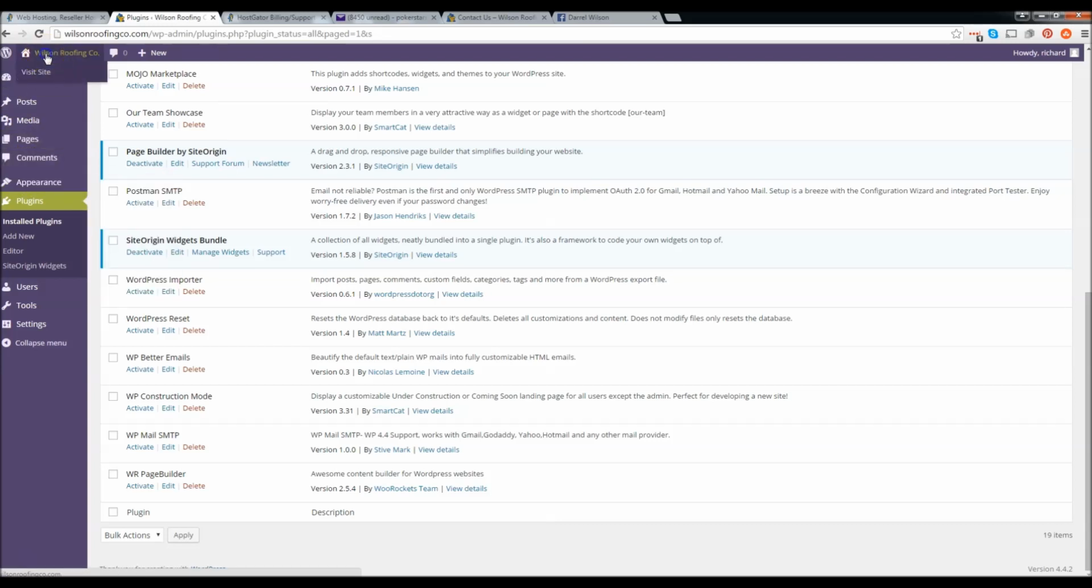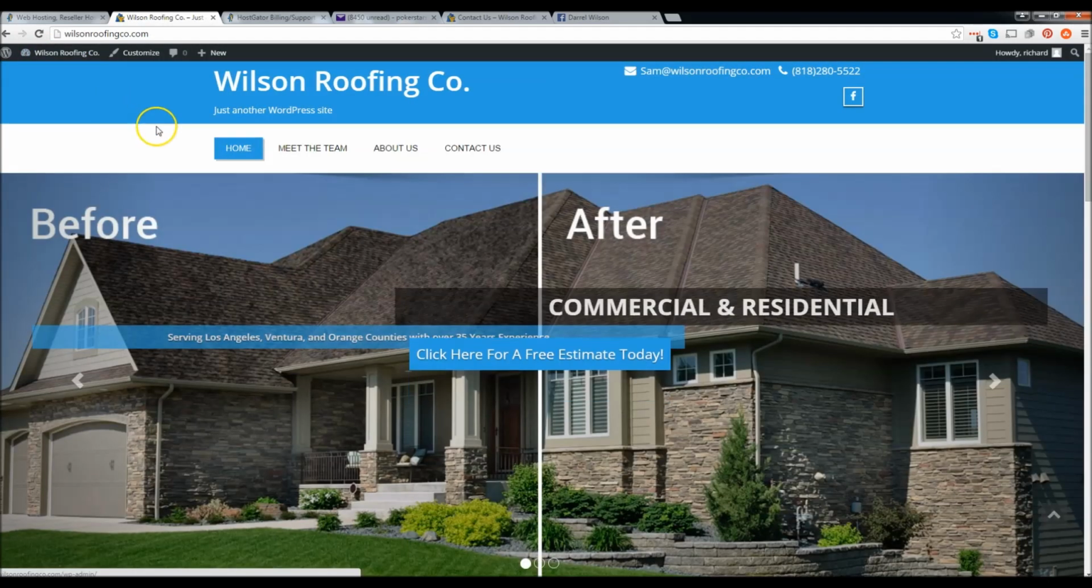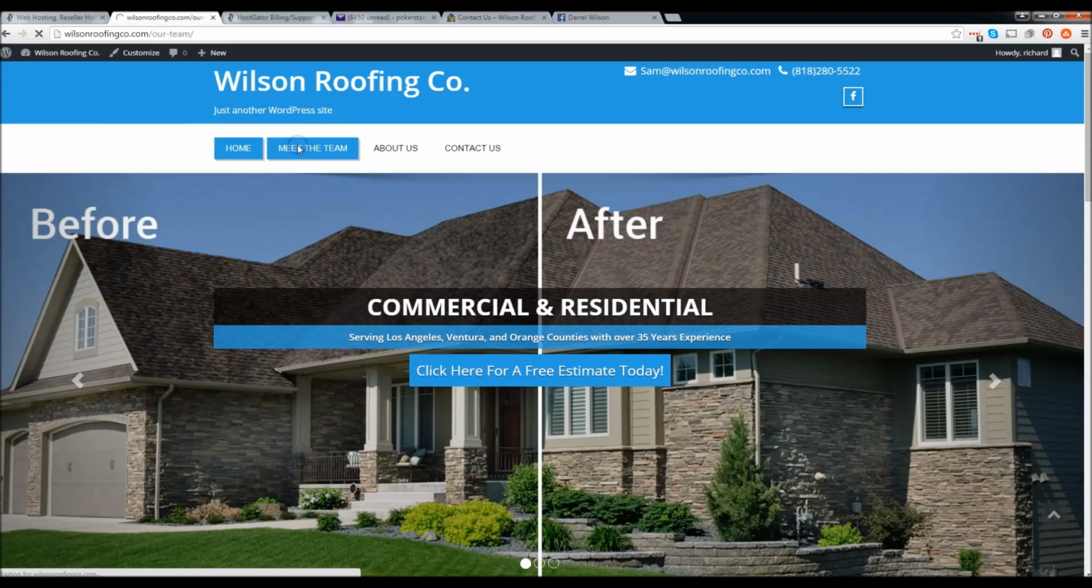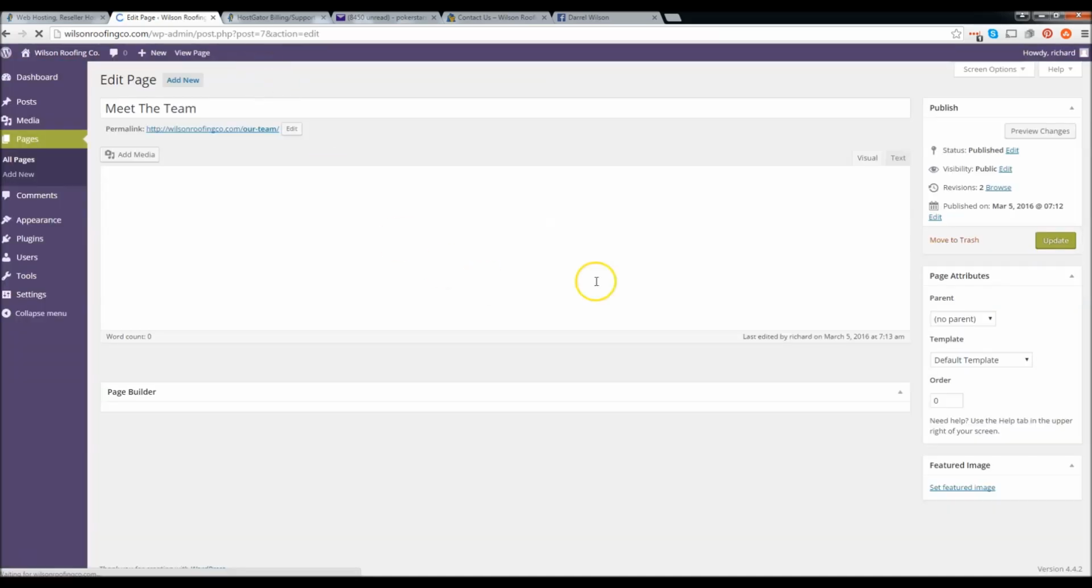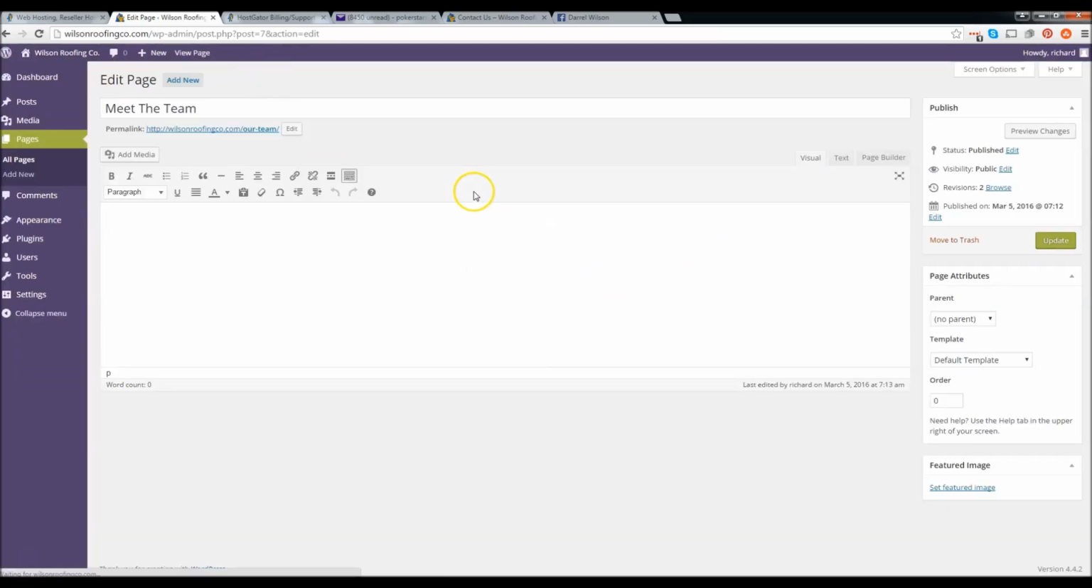So let's go ahead and go to our website again. And now let's click on Meet the Team. All right, and now we're going to go ahead and click on Edit Page. And before we begin, I want to go ahead and click on this default template right here and make it full width. This will make it so our page is full width, so it doesn't have that nasty sidebar that we had. Once you're done, click on Update.